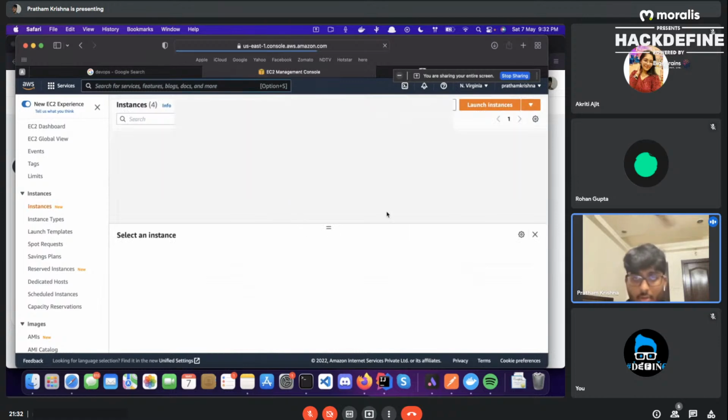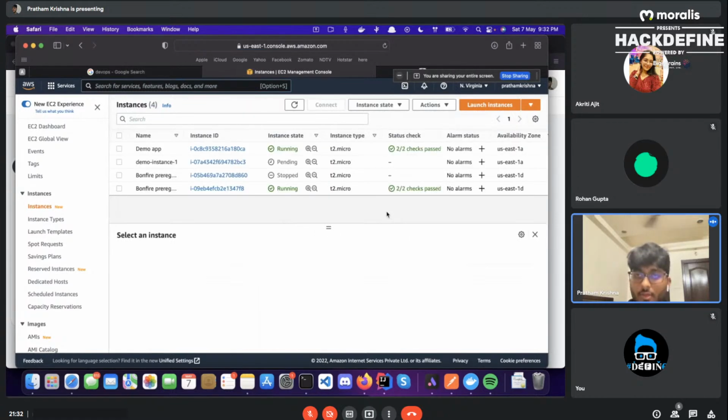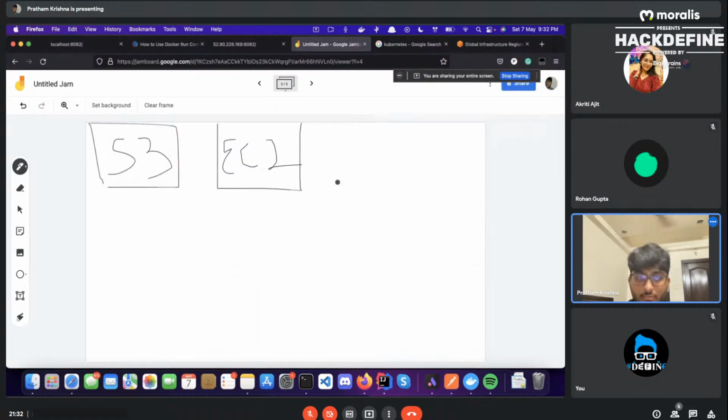I'm going to refresh. There's something called IAM roles, which is a security feature for AWS. IAM is identity and access management, as far as I remember. I don't remember the full thing.